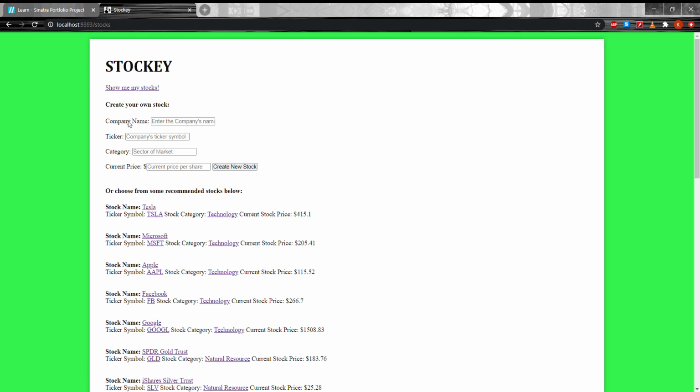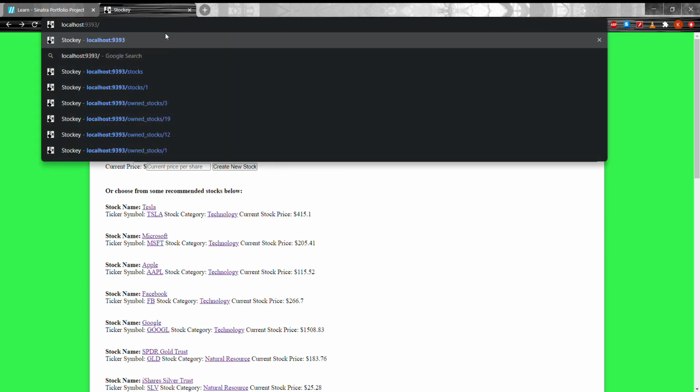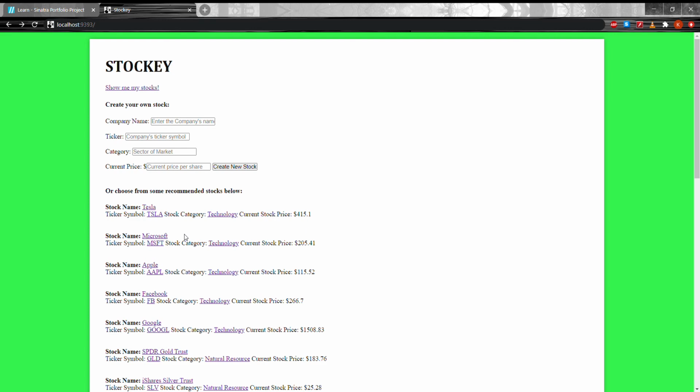So that's the basic functionality of it. You can read stocks, you can click on them, see information about them. You can edit stocks that you create. You can delete them. I also wanted to make sure that other people that don't own stocks that you own can't make changes to your own stocks, right?